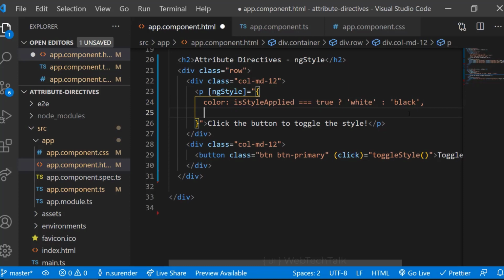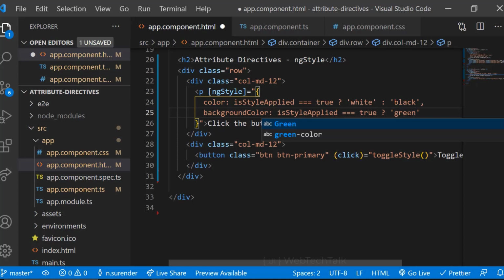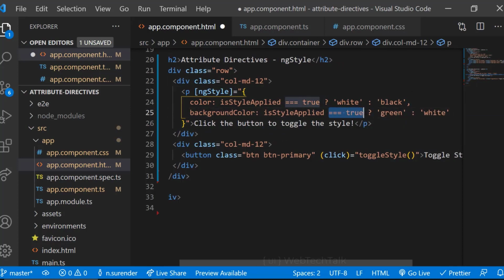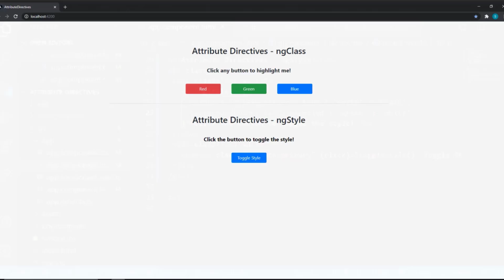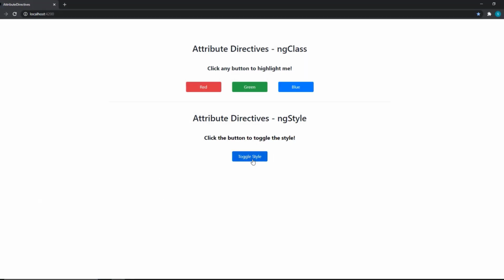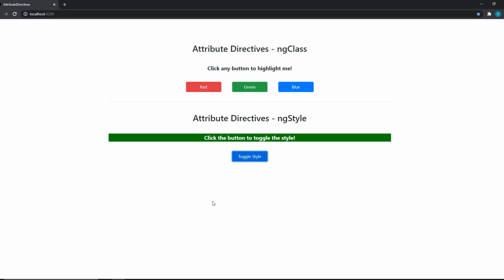Similarly, let me also add a background color. When using a CSS property which is having a hyphen, we need to use it inside quotes, or otherwise we need to use the equivalent JavaScript syntax like this. And here also we can check whether isStyleApplied equal to true, then we can use green, and otherwise we shall have white. Actually, we can also ignore equal to true here. With this in place, if I preview and click the button, we can see the style is getting toggled. This is how we can use ngStyle to apply some styles dynamically.